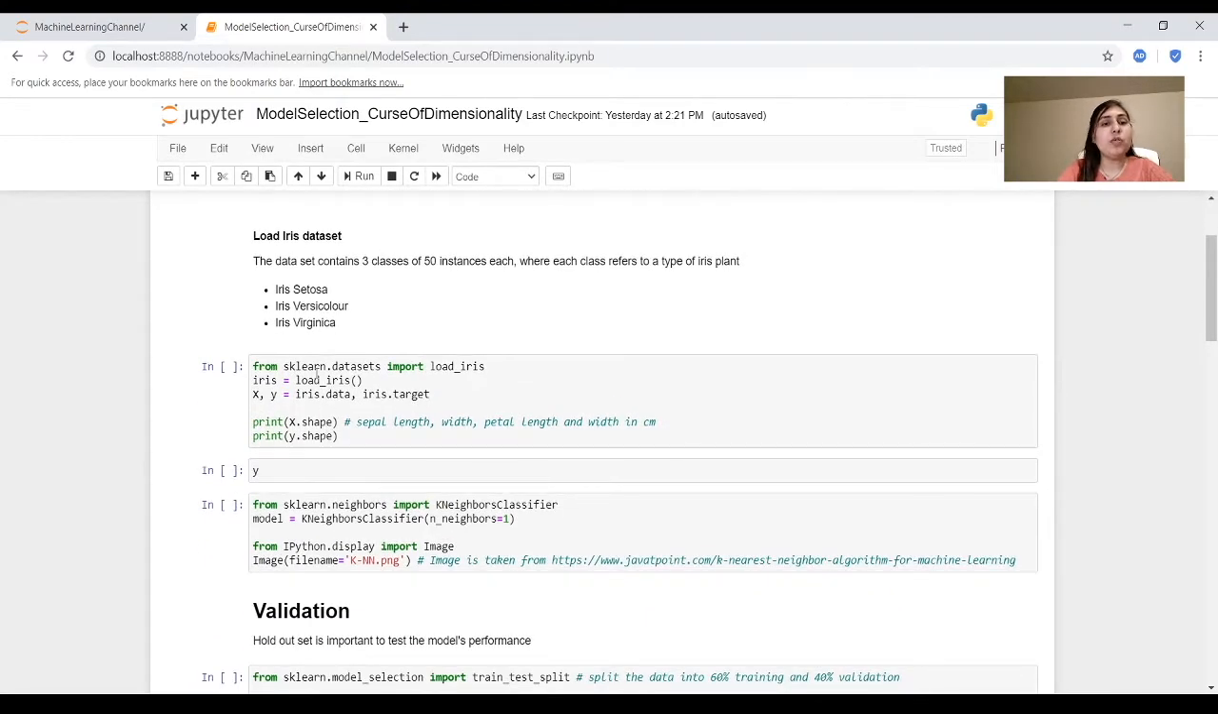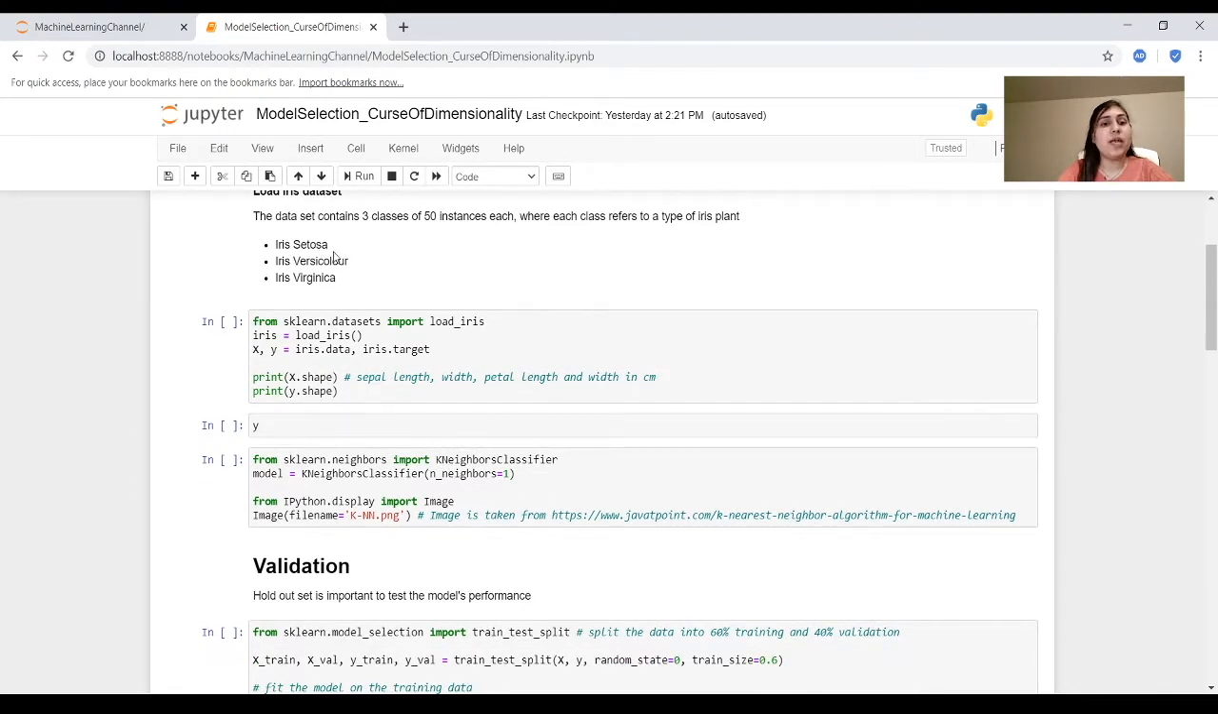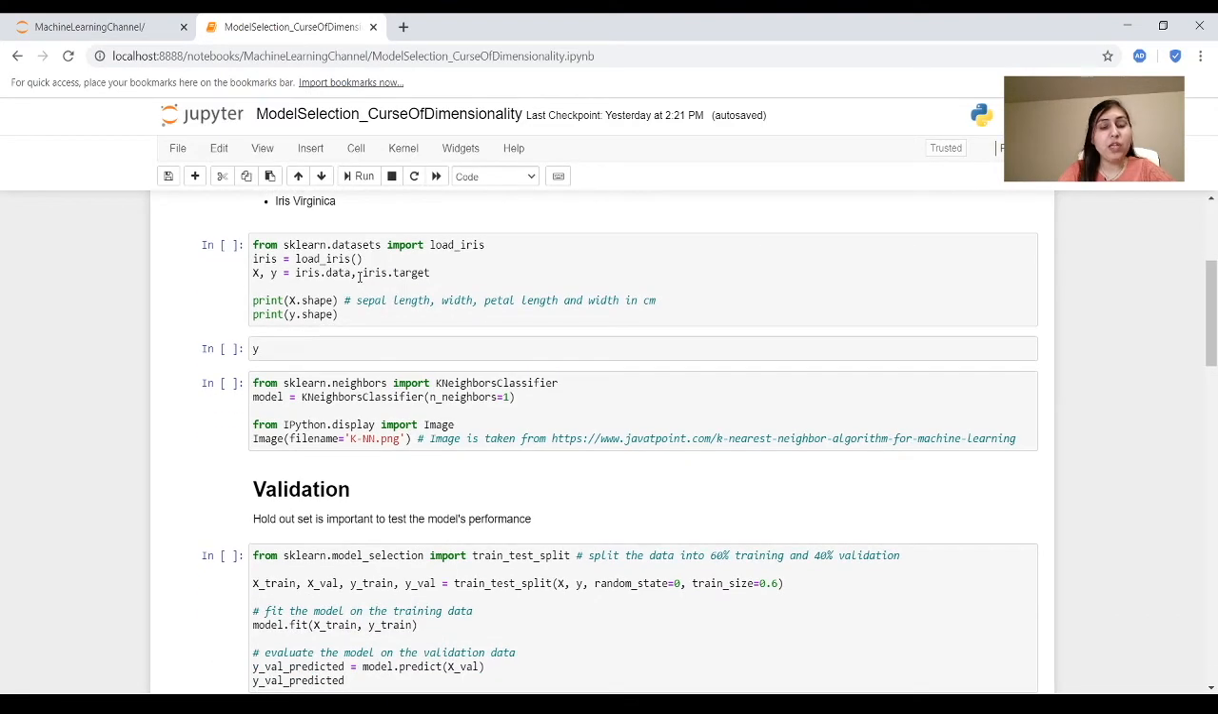In this code, I'm going to use the iris dataset, which is easily available and it contains three classes of iris plant, which includes iris setosa, iris versicolor, and iris virginica. We'll import this iris dataset using sklearn.datasets. After loading this iris dataset, we are going to assign the iris plant feature values to the variable x and the iris plant target values, which includes iris plant categories, to the variable y.